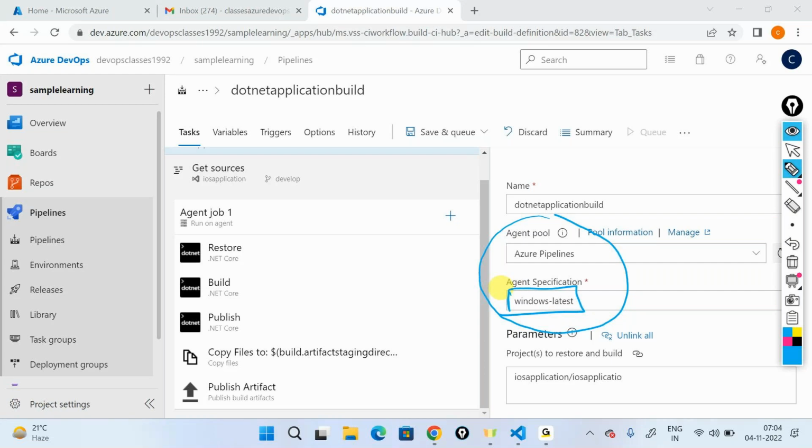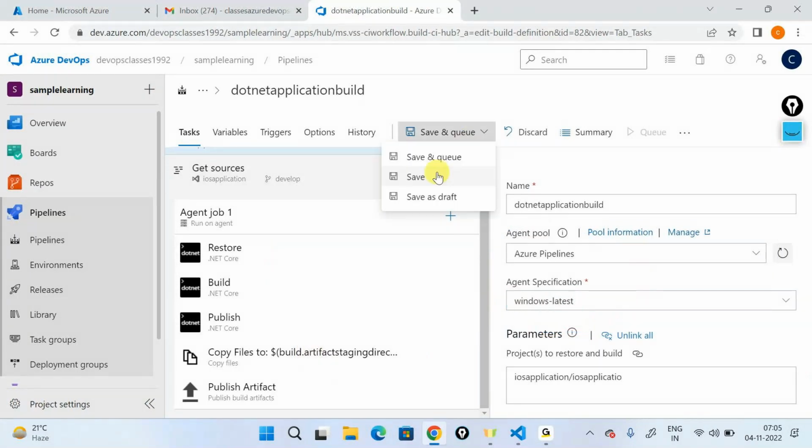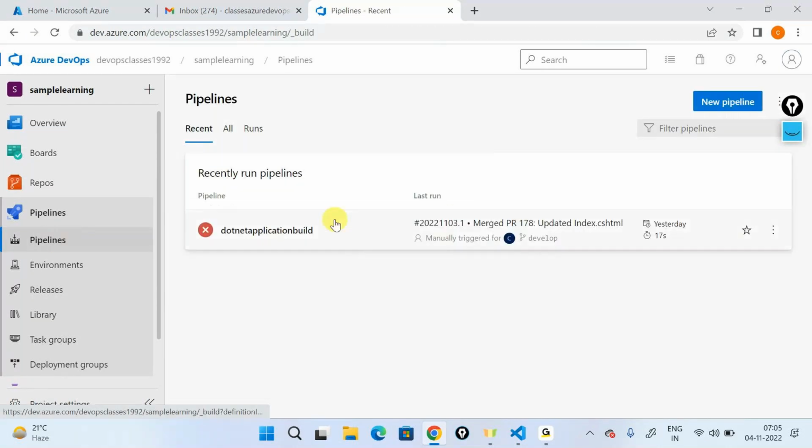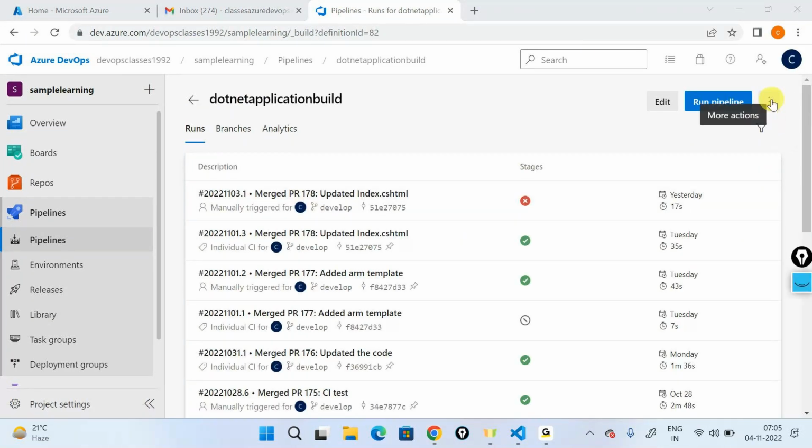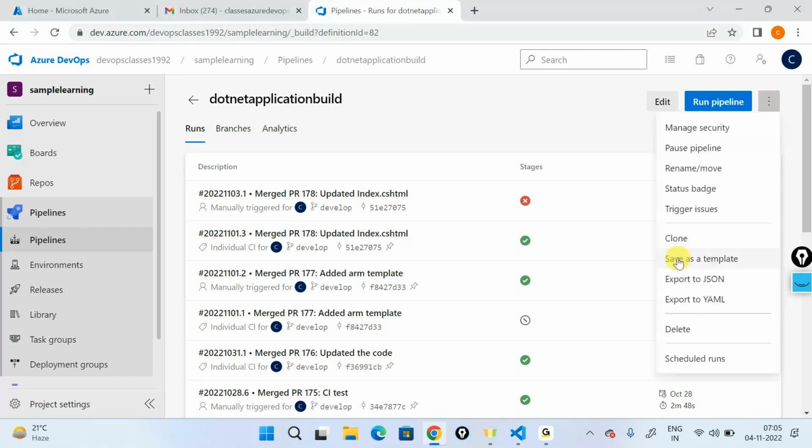Then there are a couple of steps like .NET restore, build, publish, and then we are also copying that particular artifact and publishing it. Now, one of the simplest ways to get started, if you know how to draft a classic pipeline, which we have been doing over the last couple of days, is to go to the classic pipeline and in the top right corner you have these three dots. Just click on this, and here you have two options called export to JSON and export to YAML.